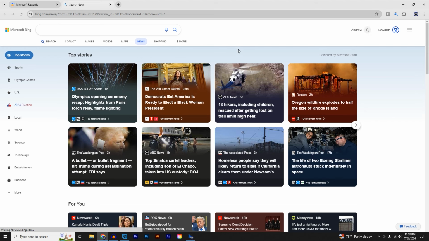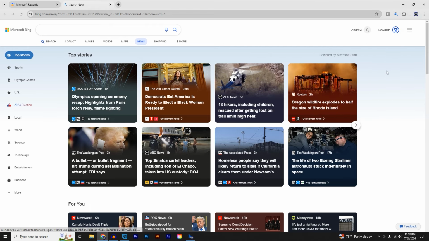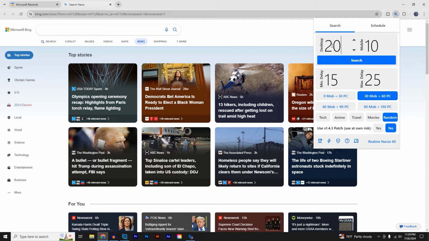Now that you're here, we're going to scroll up to the extension that you downloaded earlier. Click on it and click Agree. And now you can click on it again. And I'm going to make the desktop searches 10 and the mobile searches 0. The minimum delay, we'll keep it at 15, and max, I'm going to switch that to 20. And then you can go ahead and click on search.